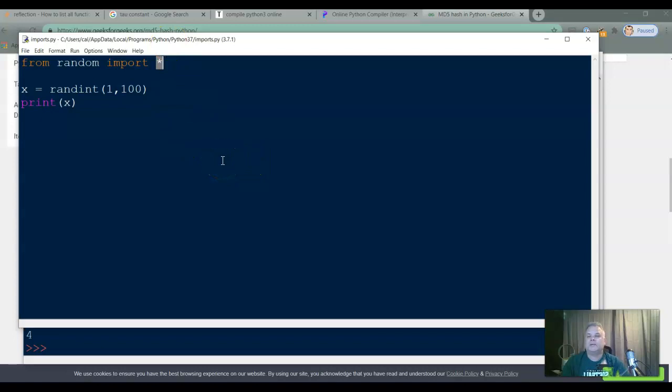You can import more than one. You could say from random import randint, comma, randrange. Now that would import only these two functions from the module, which is still more efficient, if these are the only two I'm going to use, than importing the entire module. Now, one last thing you can do with the imports.